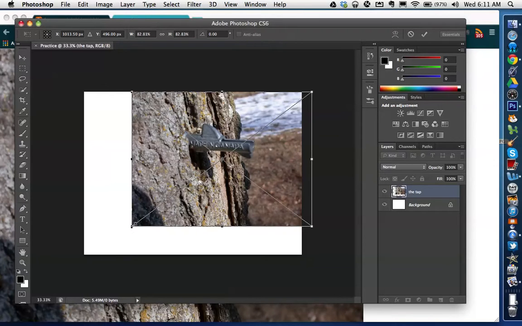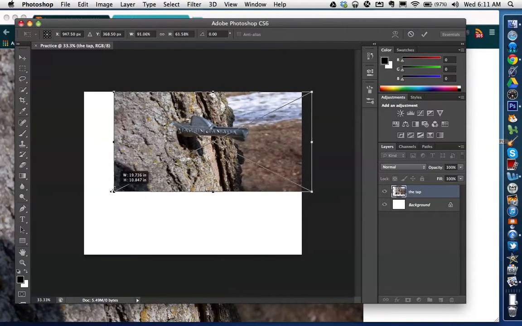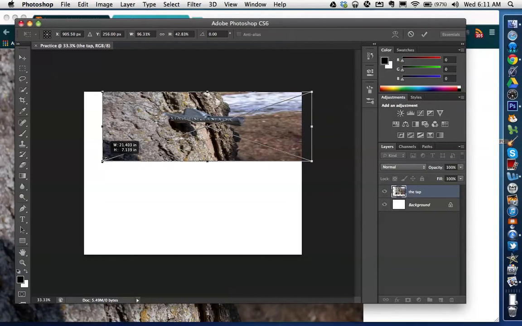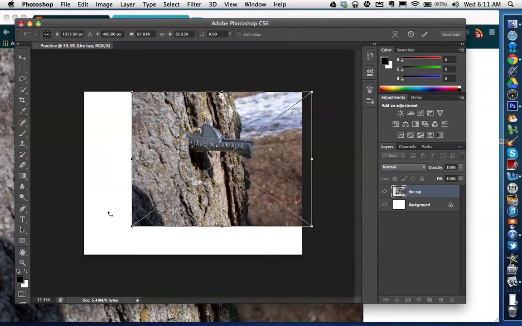And if you want it to match up to the corners, don't forget to hold the shift key down, because if you don't, it's going to do this. If you don't hold the shift key down, you will have the opportunity to distort your picture, and we don't want to do that. So I'm going to edit, undo, and put it back, and now I'm going to hold the shift key down and drag it and make it bigger.